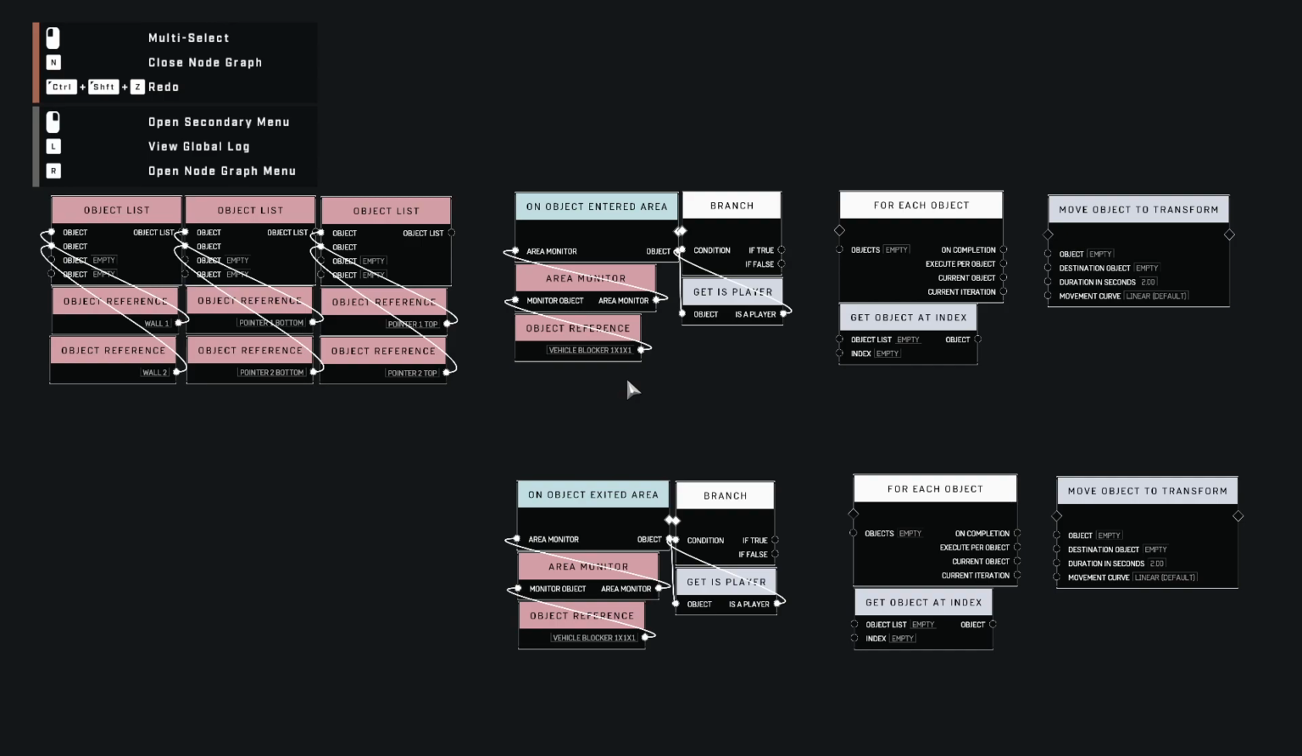But now instead of just going straight into a transform, which is what we did in our last video, we're actually going to bring in our object lists and then also a for loop. This is pretty common in programming. If you don't have any programming experience, that's okay. I'll explain it as we go.